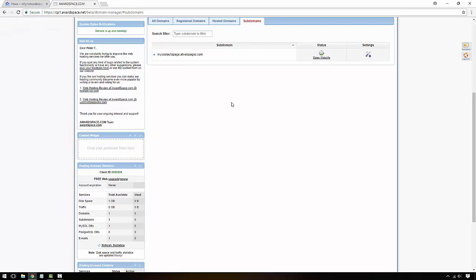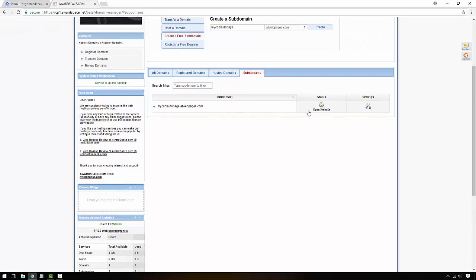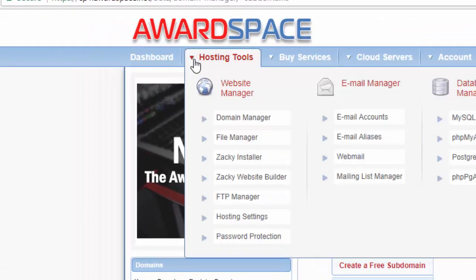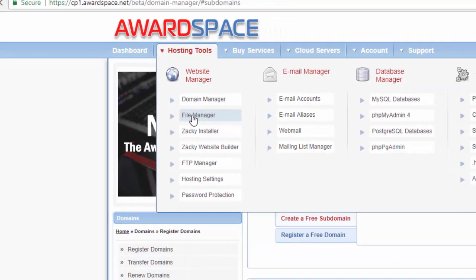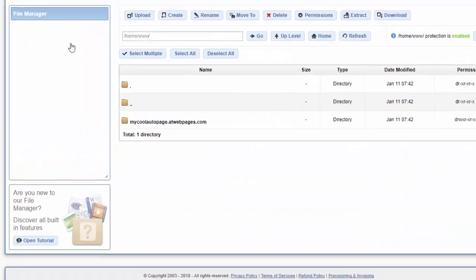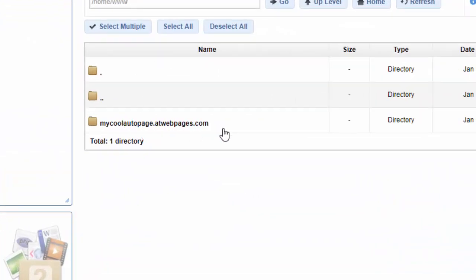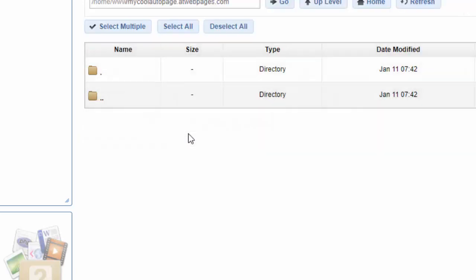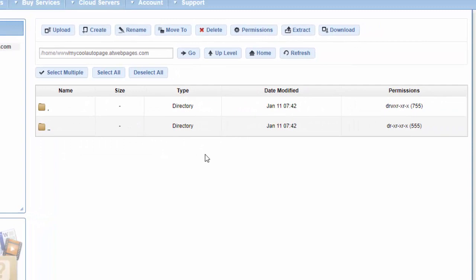Okay, so now that we have that, they allow you to open the website, and if I click on that, you'll see that I get an error because we haven't really uploaded any files yet. So let's go back to Hosting Tool, File Manager, and you see that a new folder is created for my cool auto page. I'm going to go into there by double clicking on it, and we want to upload our HTML page to this directory.